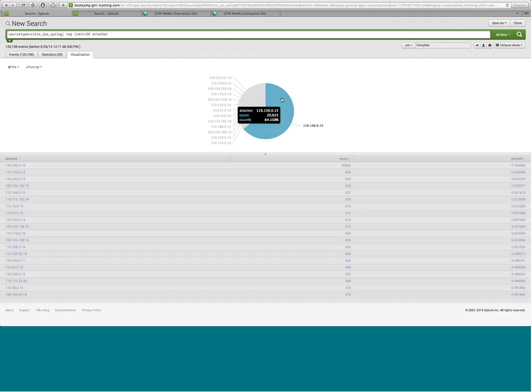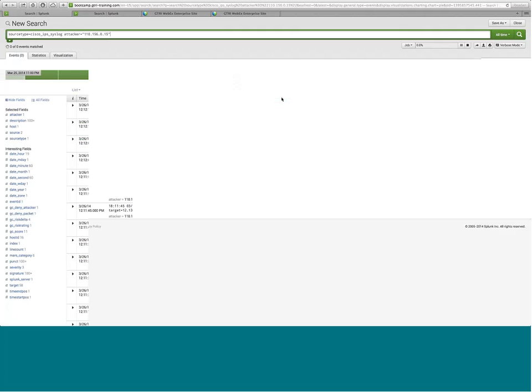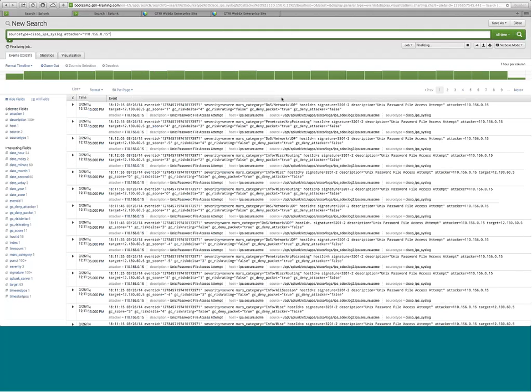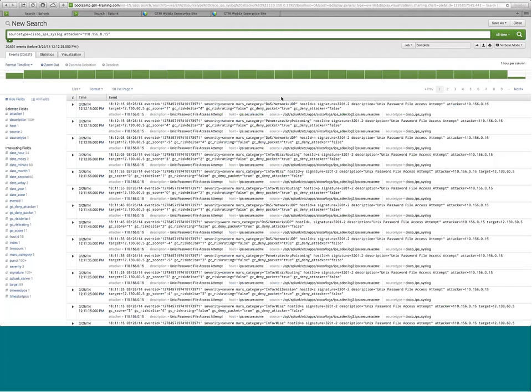But look at this. This guy's doing a lot of activity. I'm worried about him. So the thing you have to know is that the data is still there. What if I click on that slice? Now I'm only looking at the data for that particular attacker. Okay, and you can see it threw it up here in the search window. And I'm not going to do it here, but I could geo-IP him and find out his geographic location also.